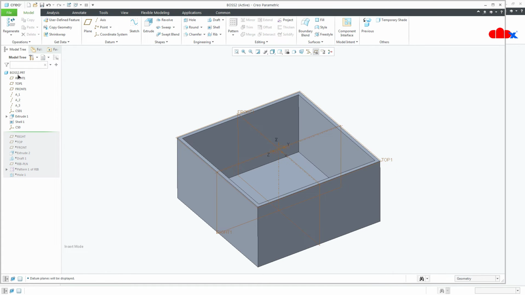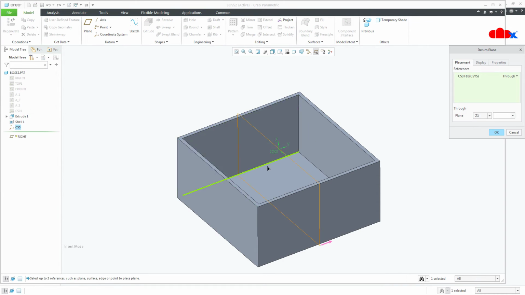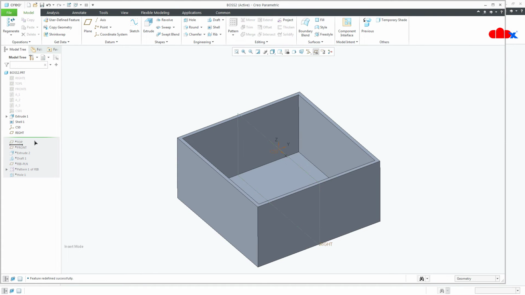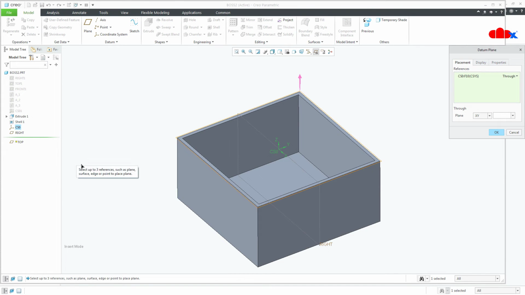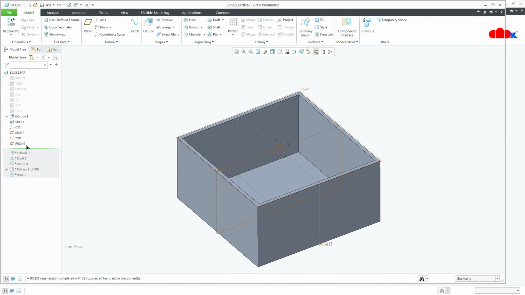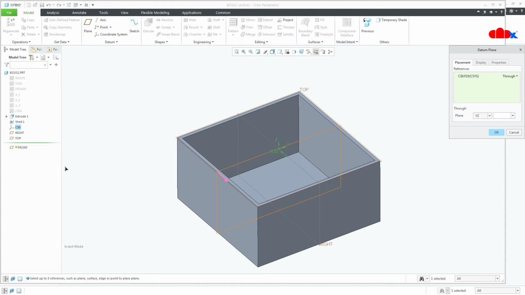Now I'll just hide these references to make it more clear. Now if I drag it down, this is the right, which is again created with this coordinate system. Then the top, if I edit this, taken from the same coordinate system. And if I go for front, taken from the same coordinate system.